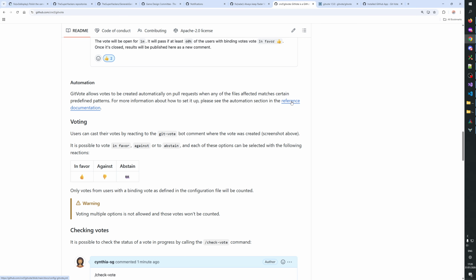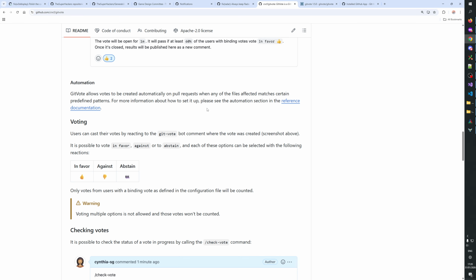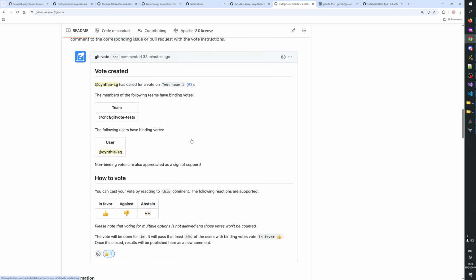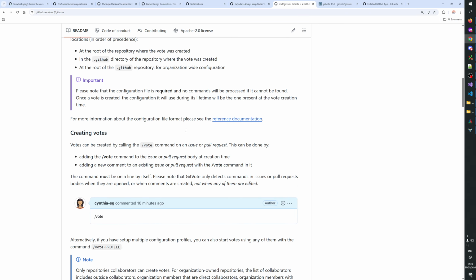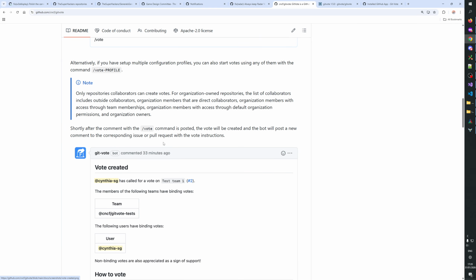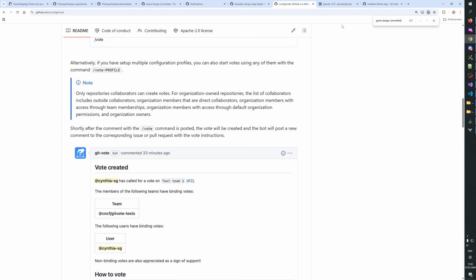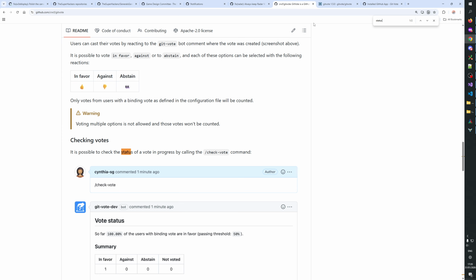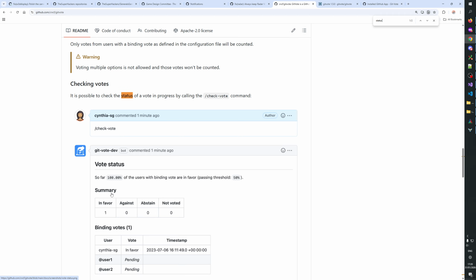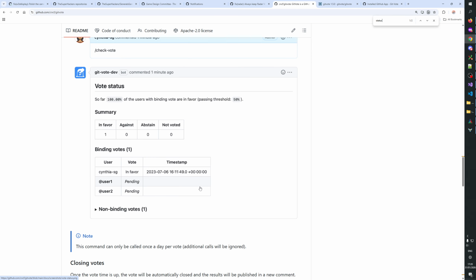Reference documentation. Let's search for this term here. Status check. Status: check the status of a vote in progress. Check vote. So far, 100% of users with binding vote are in favor.